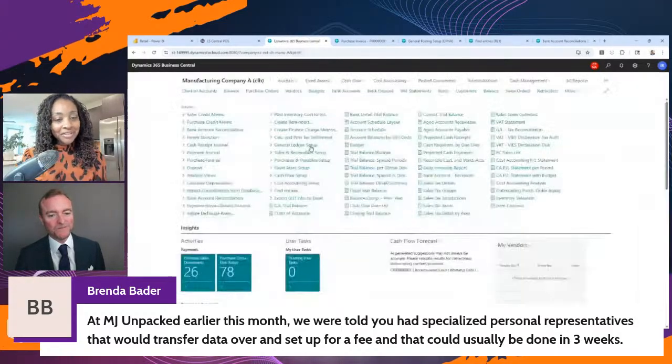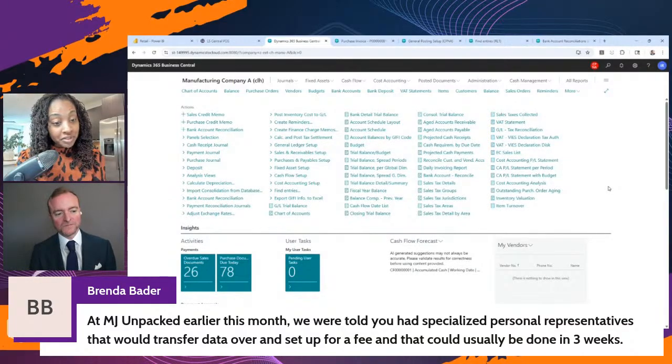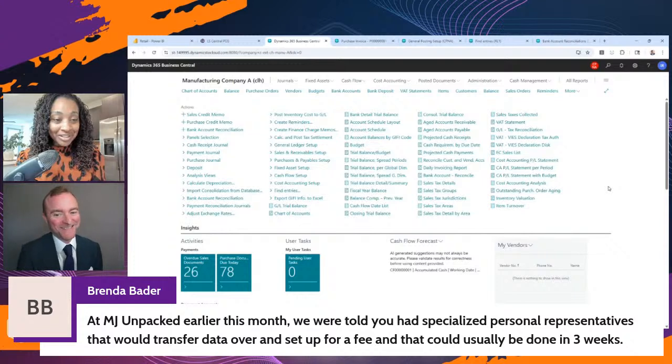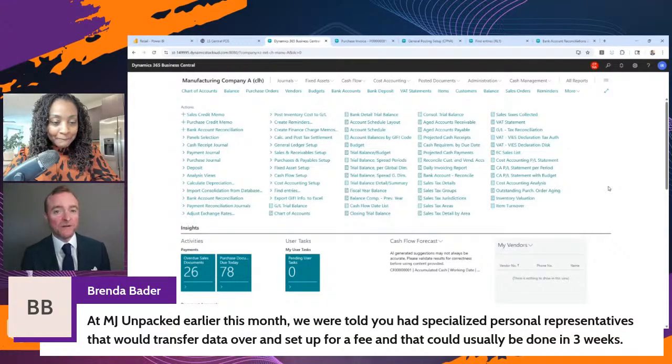So at MJ Unpacked earlier this month, we were told that you had specialized personal representatives that would transfer data over and set up for a fee, and could usually be done in 3 weeks. I was not at MJ Impact. I'm not sure who said that. Only if the facts and circumstances fit this scenario could we do it in this time. I mean, we could transfer data over.